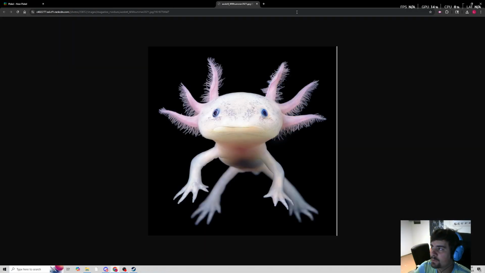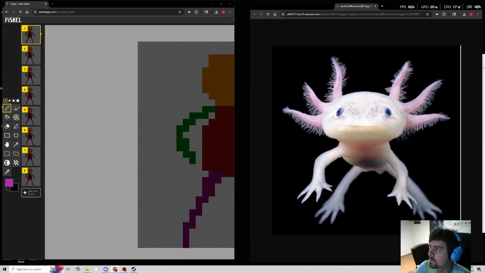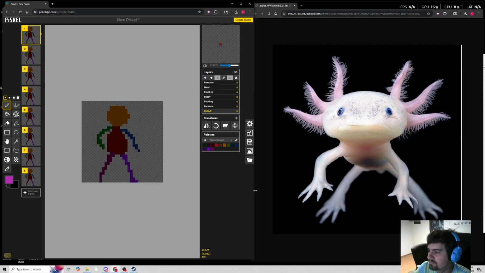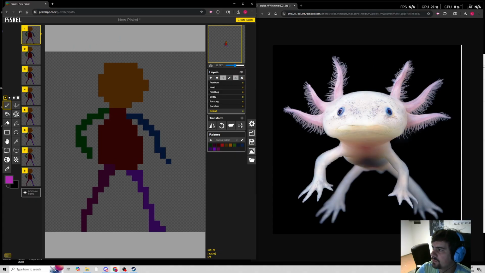I'm going to grab a reference image for whenever I'm doing art, so I have something to compare what I'm working on to. And maybe that might be the proportions, that might be other details, but maybe it's the colors. But I'm going to grab this reference image and I'm going to put it to the side. And I'm going to try to make an axolotl character.